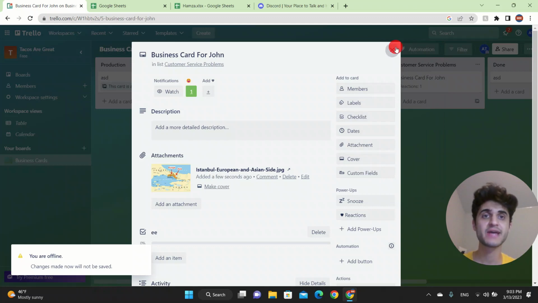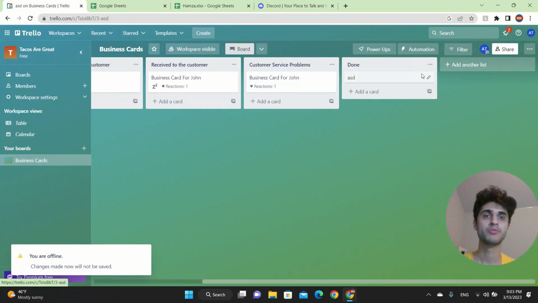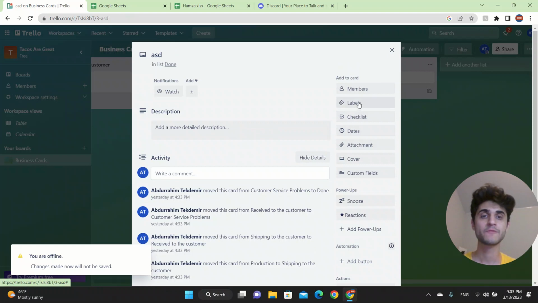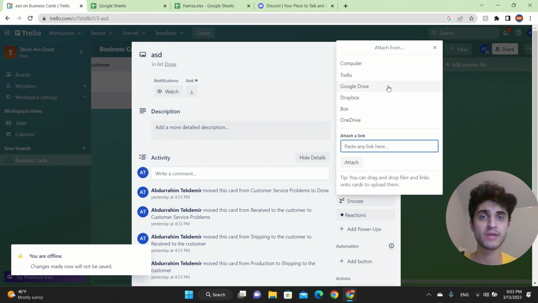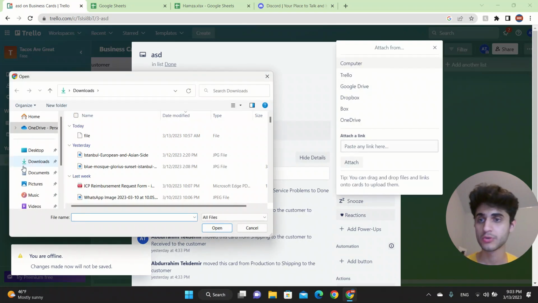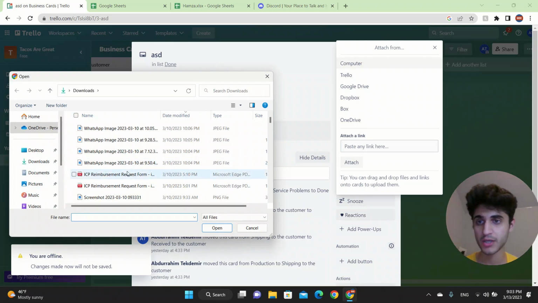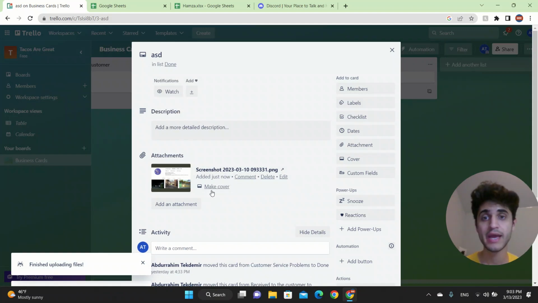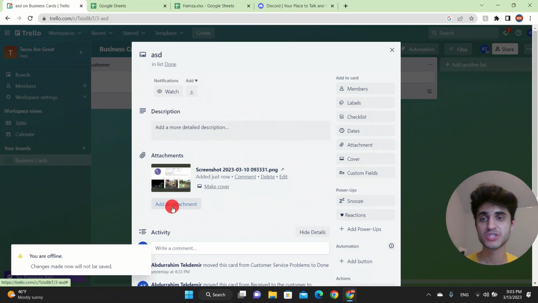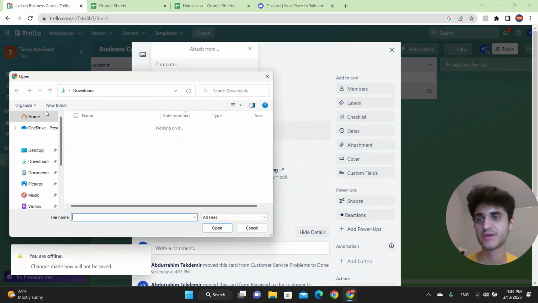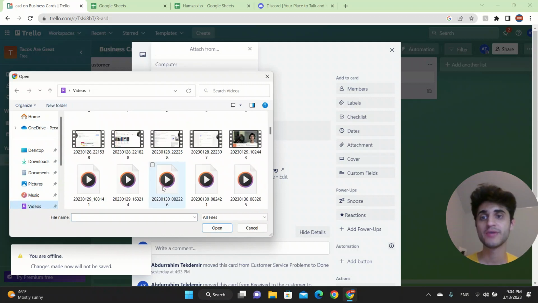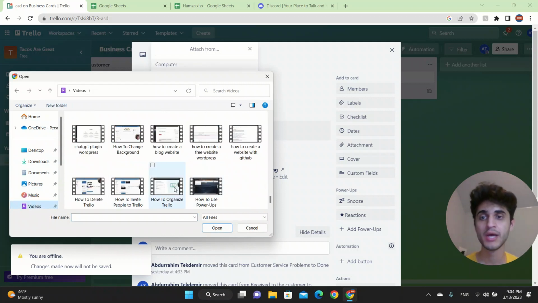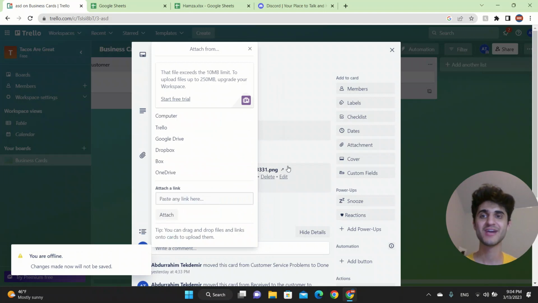There's also things like, let's say that I wanna put a video for the problem. Let's say that I'm doing a business and I wanna put a computer. So I'm gonna go ahead and put a screenshot. And here's one of my screenshots, and I can easily attach videos as well. So that's how you attach files to Trello. So that was basically it for this video.